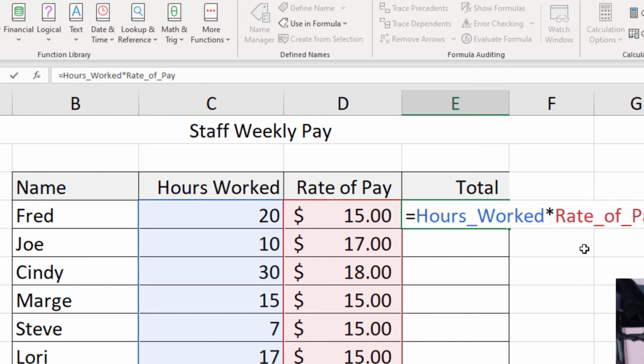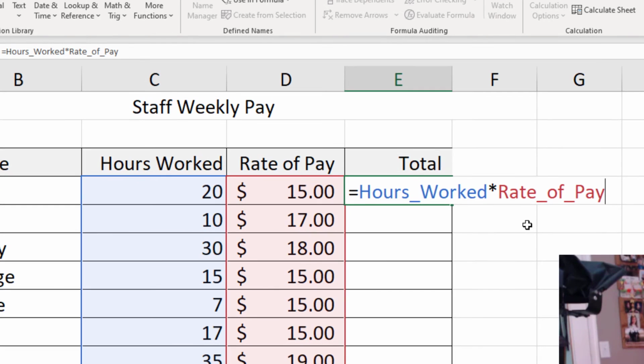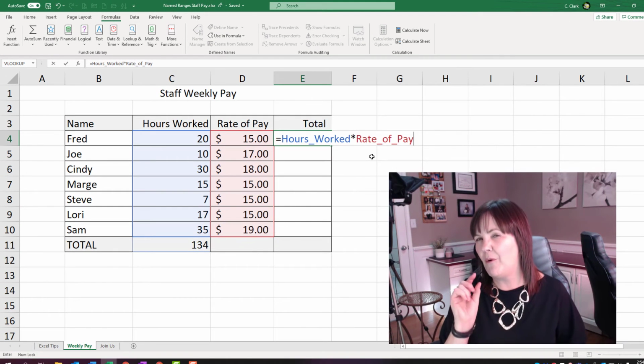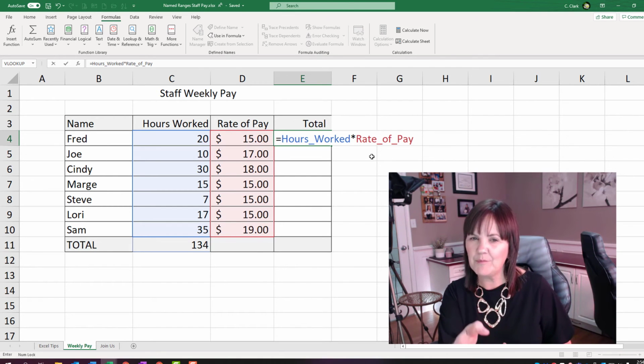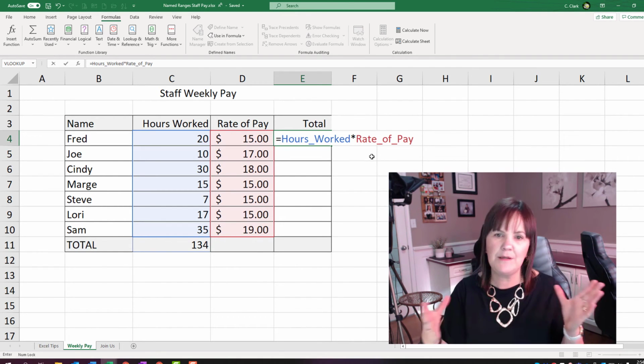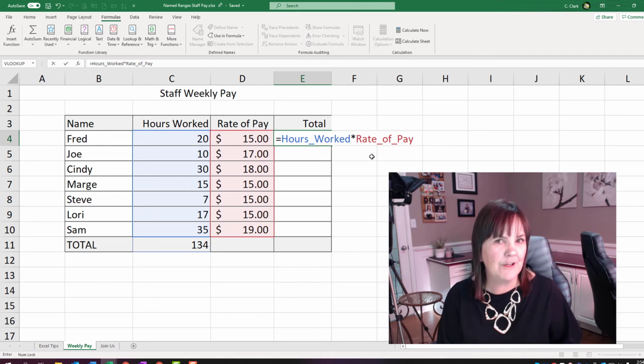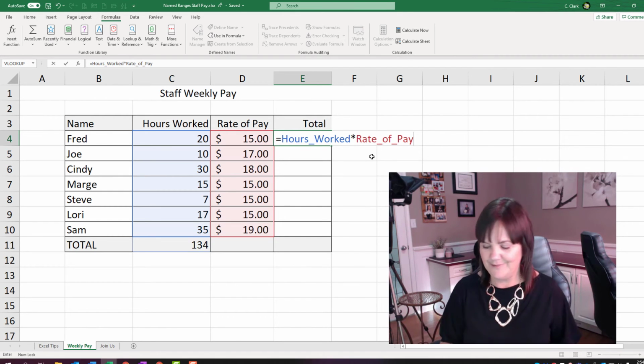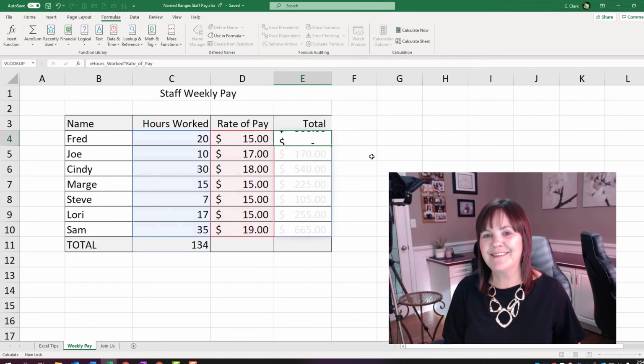And look, it's confirming for me that I have the right information. It's highlighting hours worked. It's also highlighting rate of pay. And it's highlighting the whole column because that whole column is called that. So I wonder if you can guess what's going to happen next. If it's highlighting the whole column, what's going to happen with my column E? I'm only typing into E4. Is it going to fill in the total there or what? Let's hit enter and see what happens.